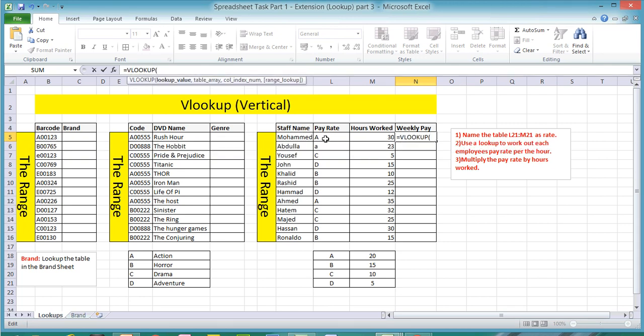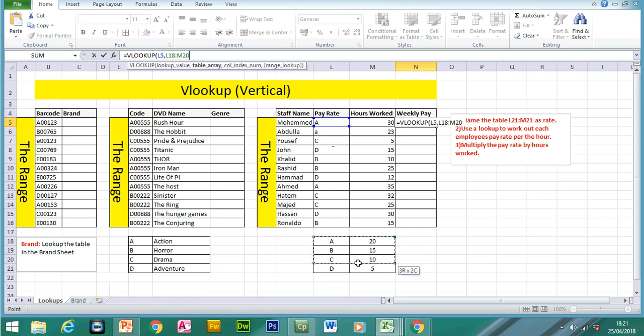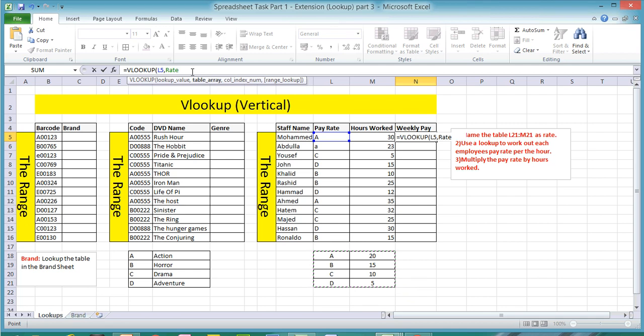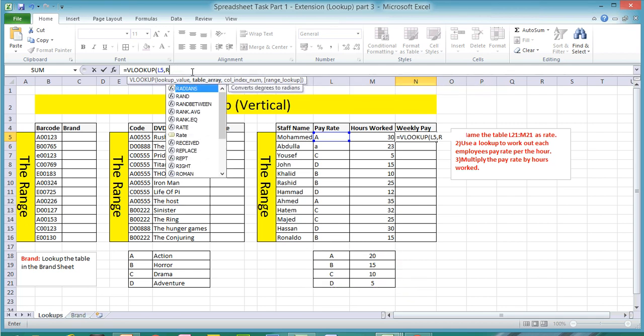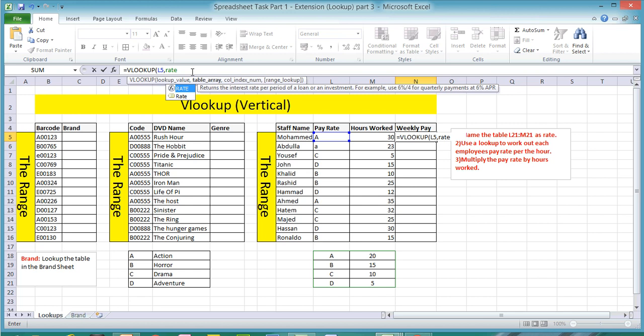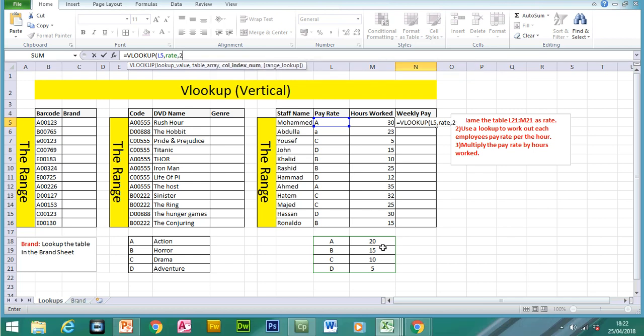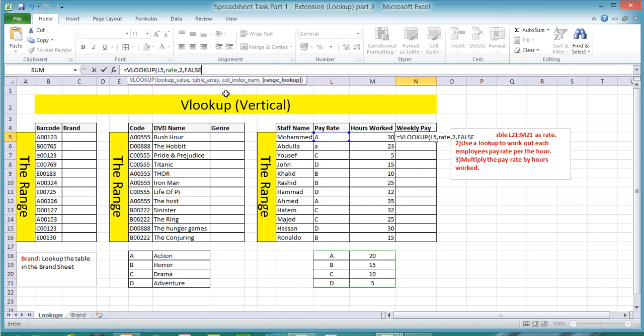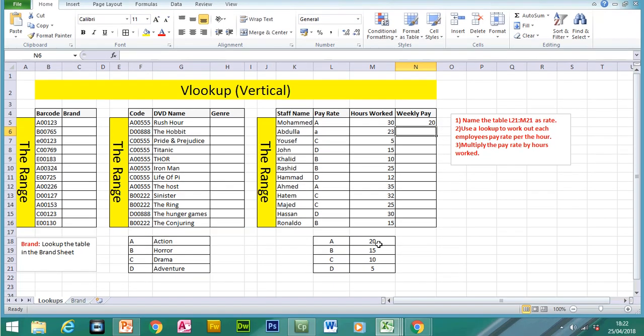Okay, and we want to look up the pay rate, which is in this column here, comma. For the table array, if I highlight the table, you'll notice as soon as I highlight the full table, it'll change to rate, which is what we want. You could also just type in the name of the table, comma, we want to look in the second column of what we highlighted to get the output, comma, and then we want the exact match. So I've completed the first part of this formula, okay, and A has given me 20, which is correct. Yeah, that's what I should be expecting.